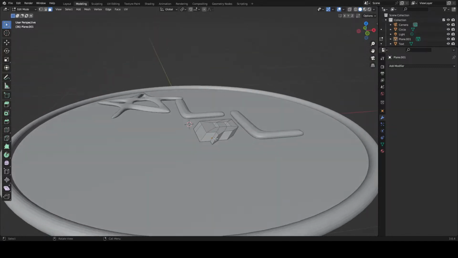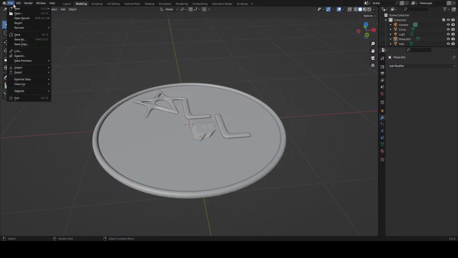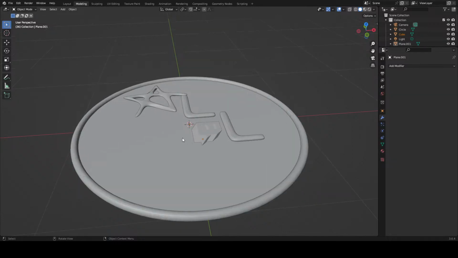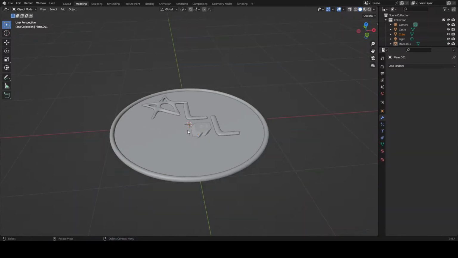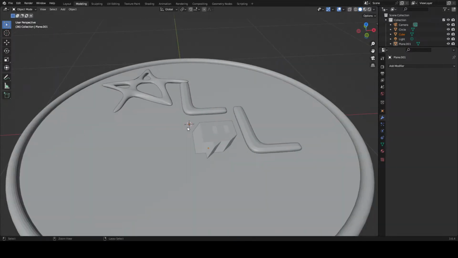Okay, so we're back into modeling mode. Let's go to object mode, file, append, play button, and then we want the mesh cube. No, we do not.